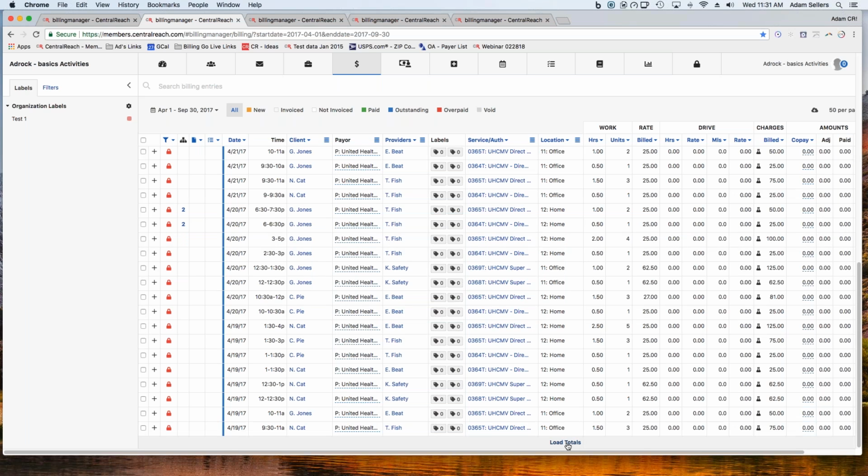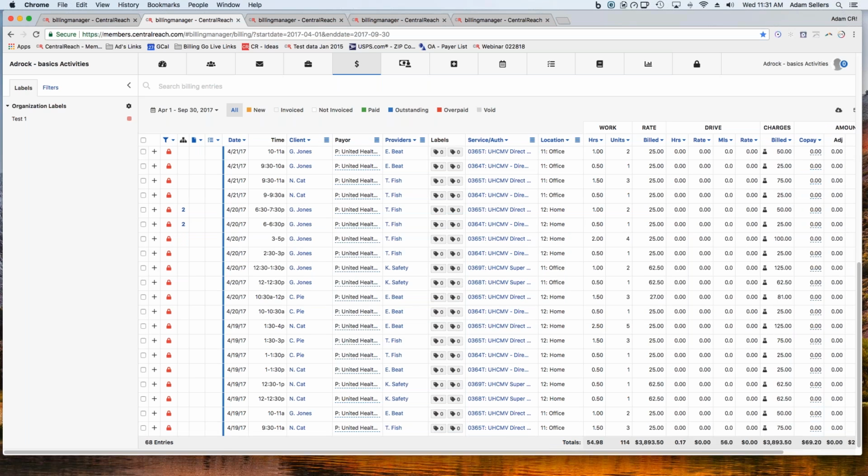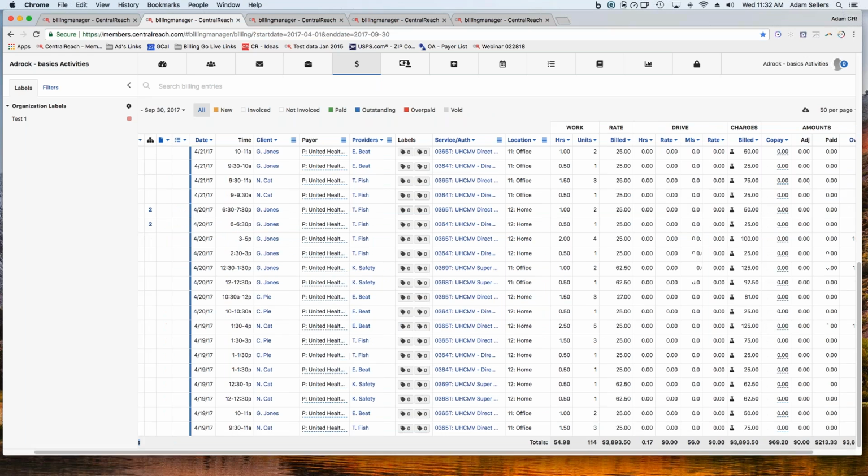When I hit load totals, the other couple cool things are, number one is it does load totals for everything based upon how I am filtered. So April 1st to September 30th tells me how many entries it takes. 68 entries are within that date range, and then all of the totals based upon those 68 entries.